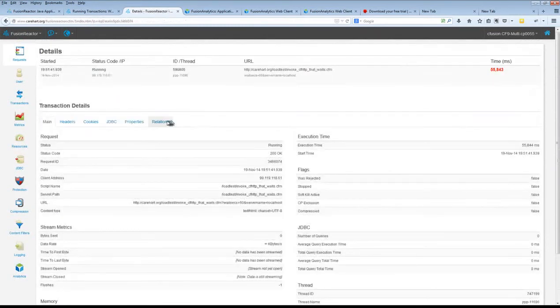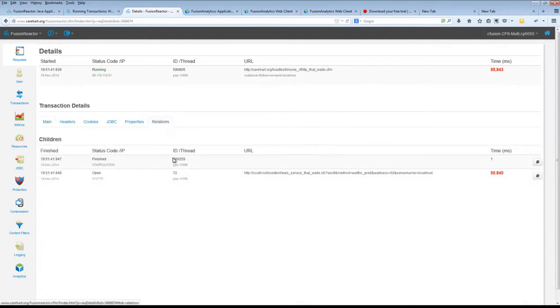If I click on this and go to relations, here I can see the CFHTTP taking 55 seconds also. So FusionReactor not only tracks database calls, but it also tracks HTTP calls. So I don't even have to stack trace it to see that it's stuck doing a CFHTTP. That's a cool thing about FusionReactor. And I can see here the URL that was called. So let's be clear. This is the page that did the CFHTTP. This is where that CFHTTP called to.